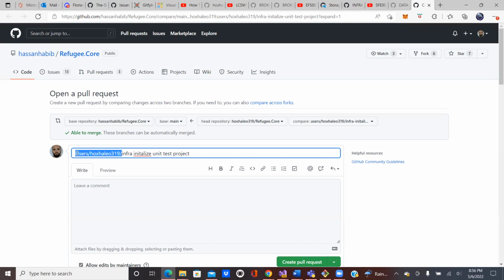Try to rename it to merge, like the same thing you called it, no? No, it should be infra. It should be infra initialize unit test. Yeah, that's what his branch did. Okay, I see. So we renamed the commit to merge, and now this is the title of the pull request.